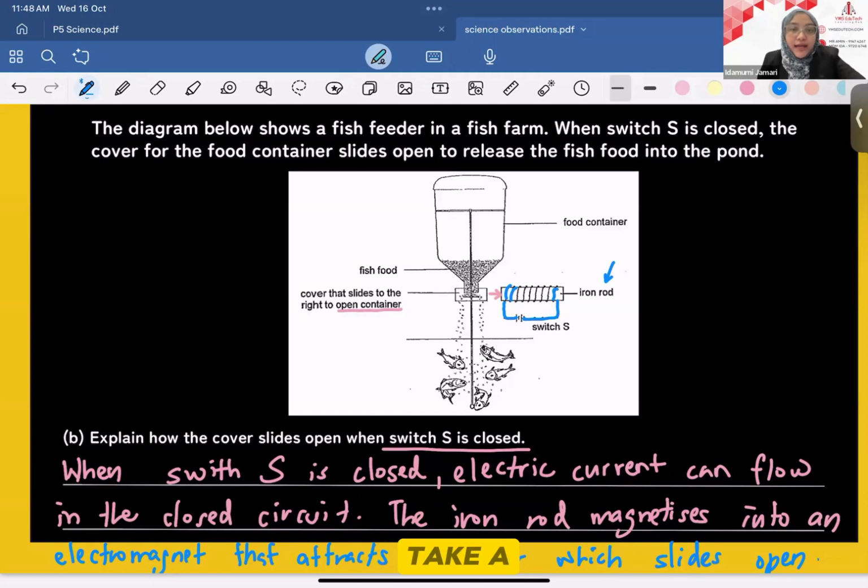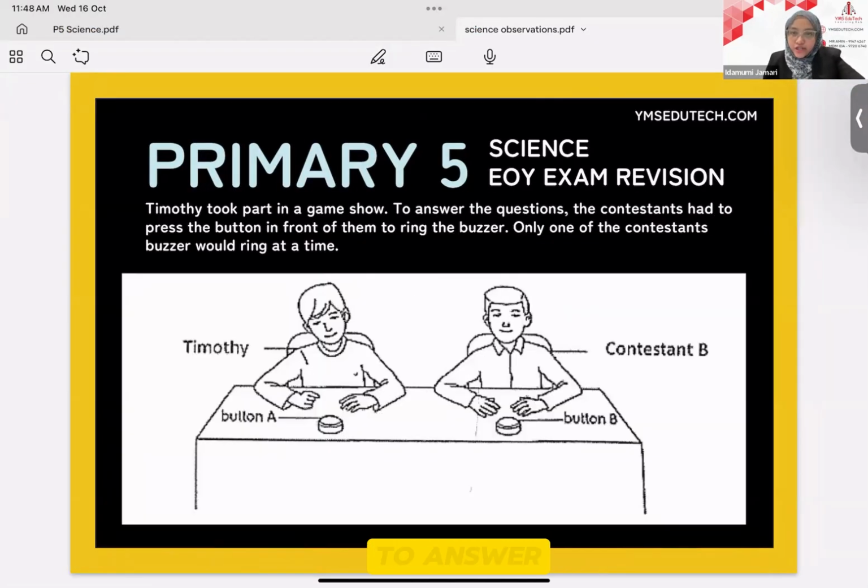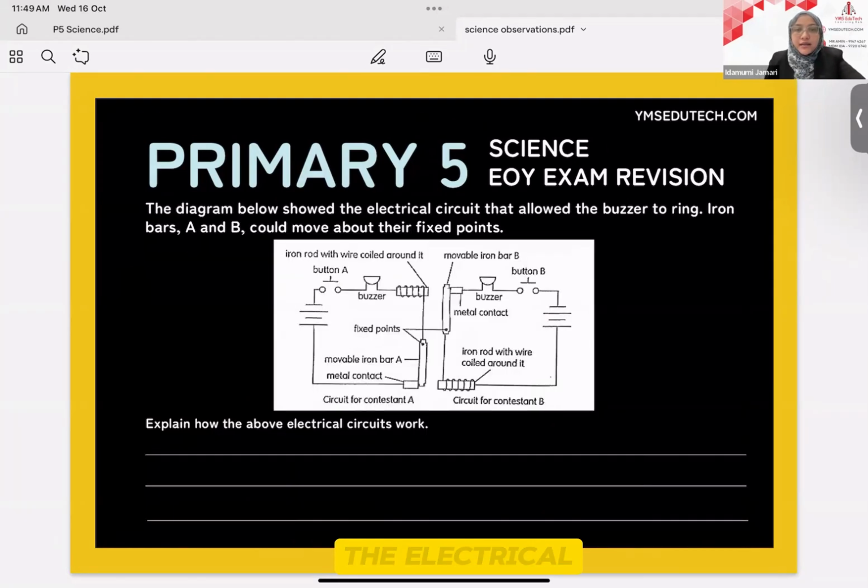Now let's take a look at the second question. Timothy took part in a game show. To answer the questions, the contestants had to press the button in front of them to ring the buzzer. Only one of the contestants' buzzer would ring at a time. The diagram below showed the electrical circuit that allowed the buzzer to ring. Iron bars A and B could move about their fixed points. The question: explain how the above electrical circuits work.